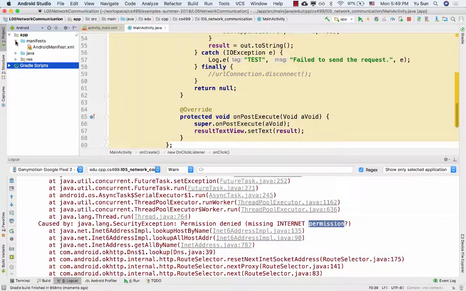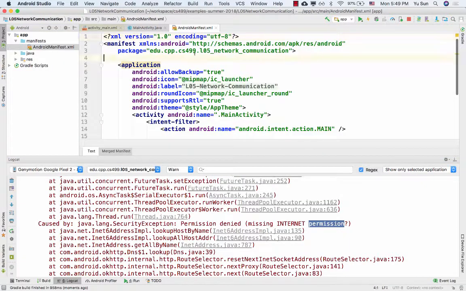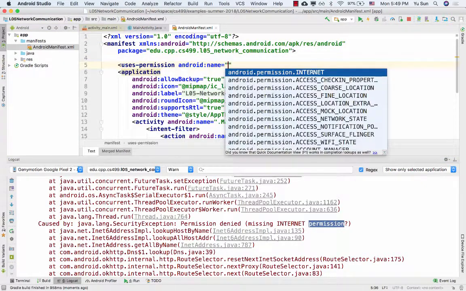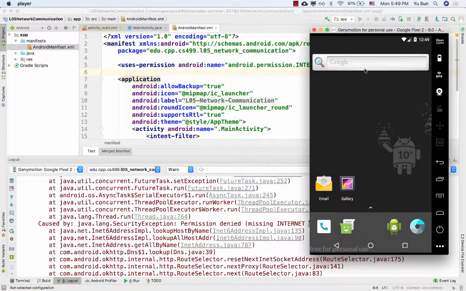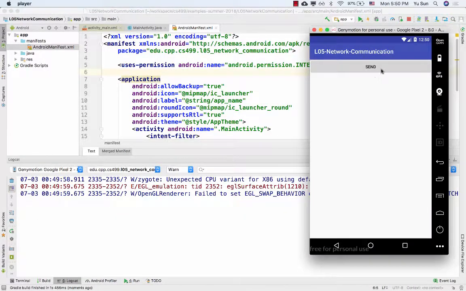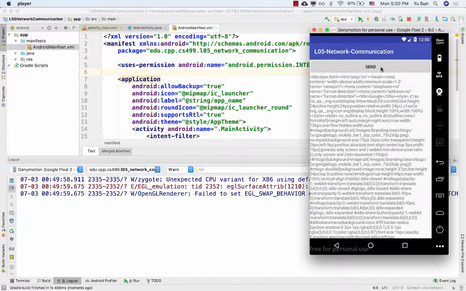So I go back to my app, and then the manifest file. At the very top, uses permission, internet. And then let's run this one more time. Click on send. All right, so as you can see, this time we got all the response here in the app.